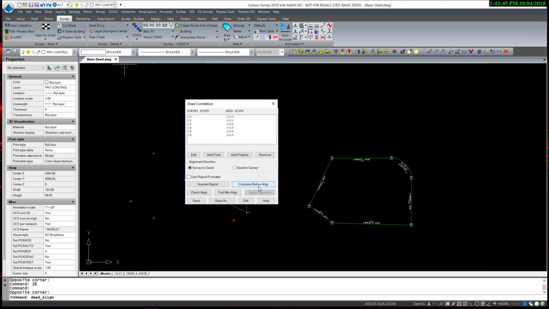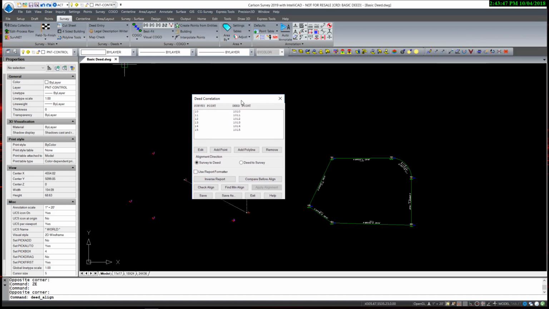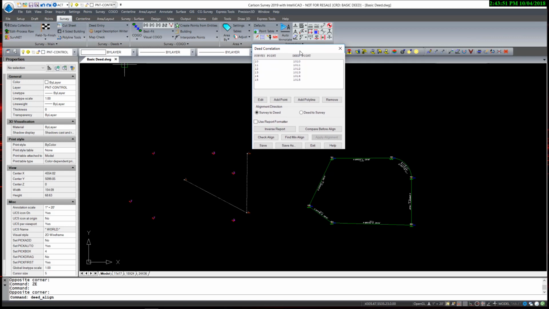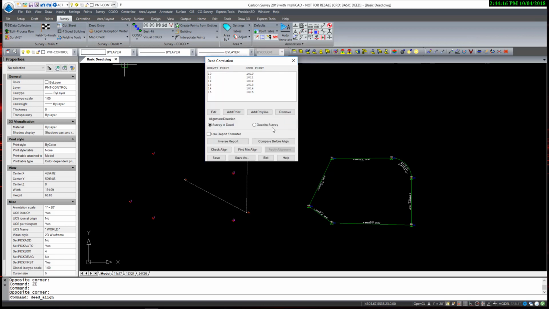The Compare Before an Alignment command compares an actual X and Y, or northing and easting comparison of the location of the point itself, which at this point in the process doesn't really accomplish a lot since the points are intentionally so far away from each other. Probably the most useful option, though, is to use the Find Minimum Alignment command.